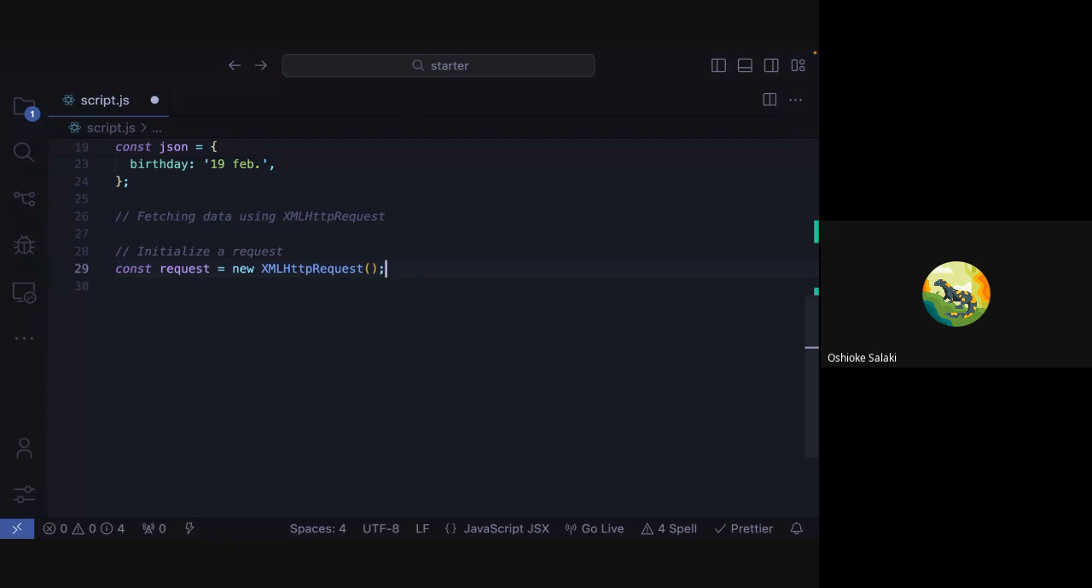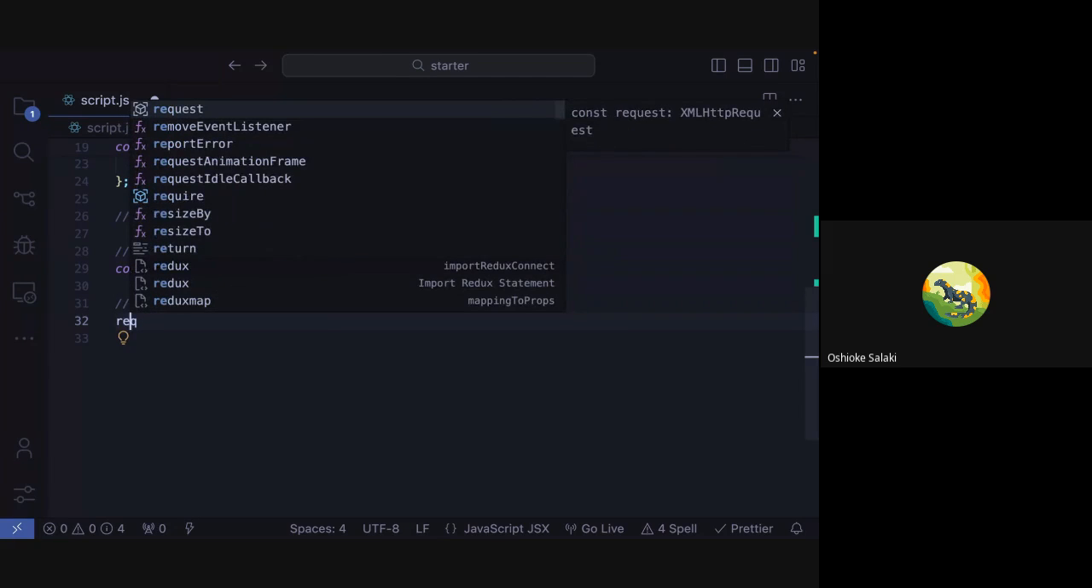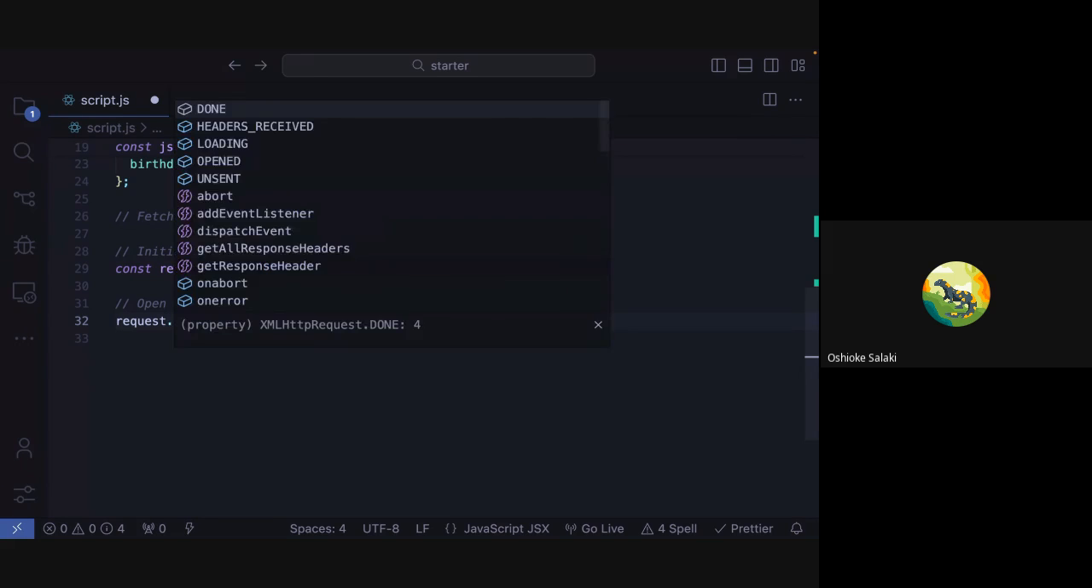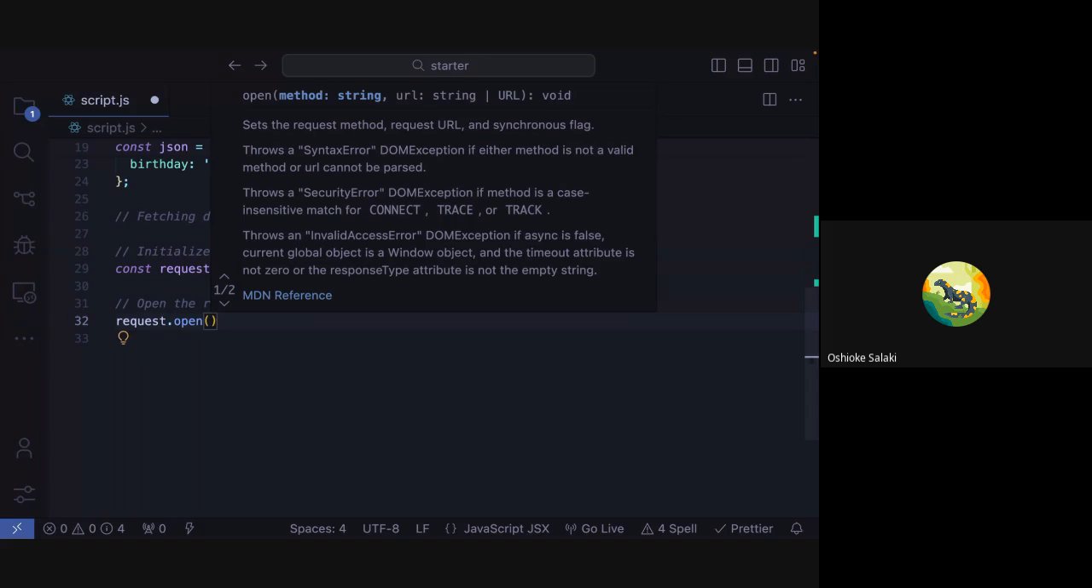The next thing that we're going to do is open the request. With time, as you practice, you're going to get used to these steps, so just follow me. What does opening mean? In this step, we define the type of request that we're going to send and the endpoints that we're hoping to make use of.